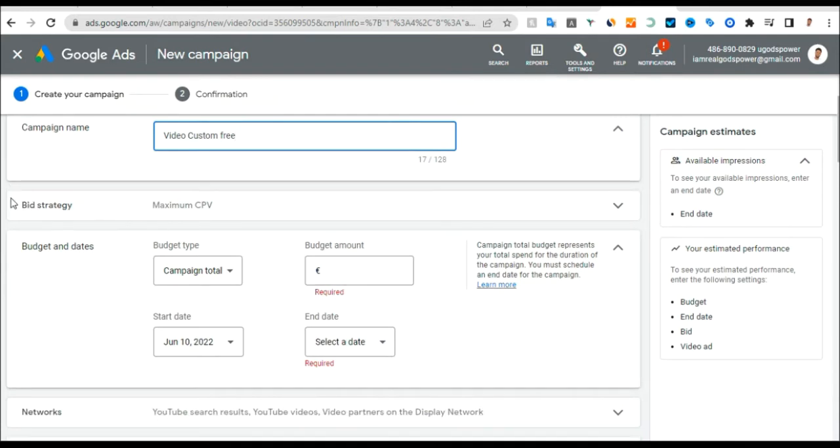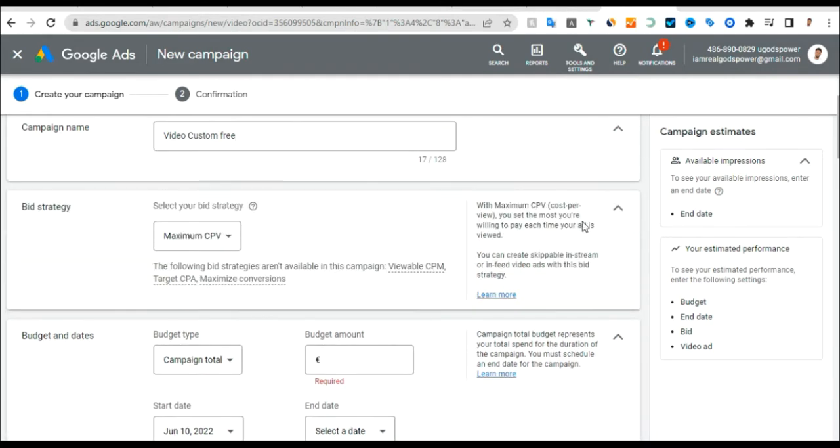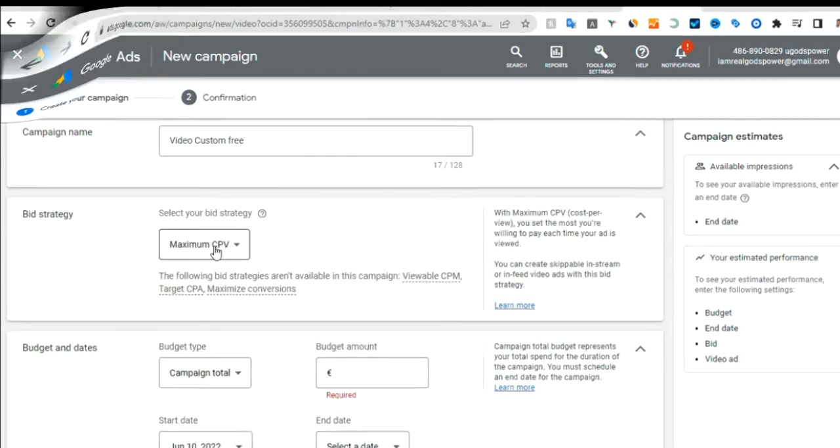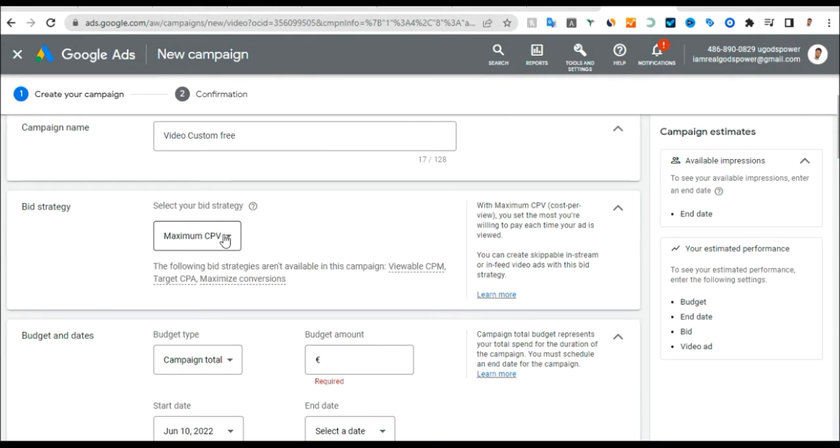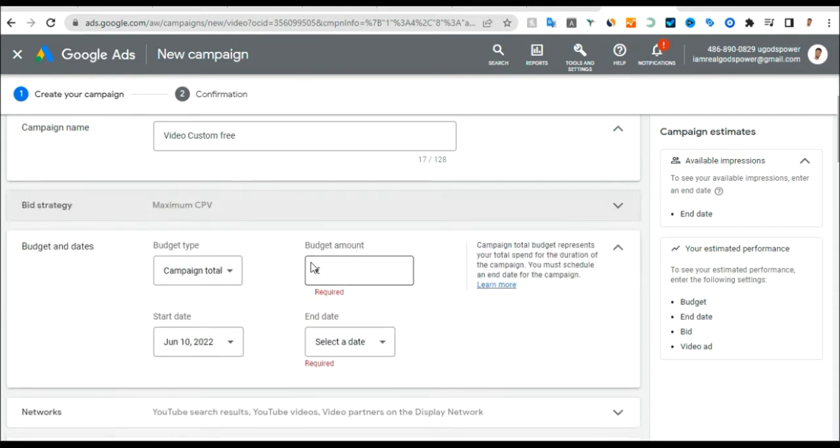Just scroll down and you will see the section that says bidding strategy. Click on this section here. Let me show you something. You can see CPV. CPV is cost per view, so you have to understand the meaning of CPV. You can see it here, cost per view. All you need to do is make sure you are targeting cost per view, click on that, and make sure that is okay.